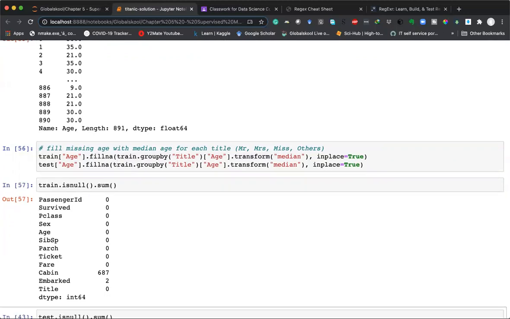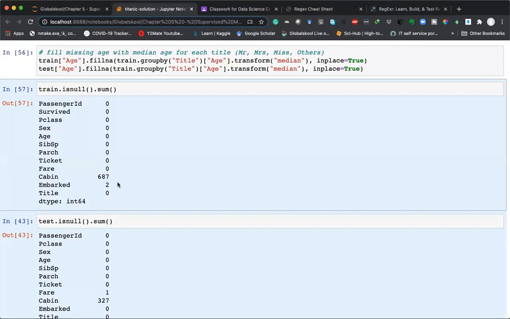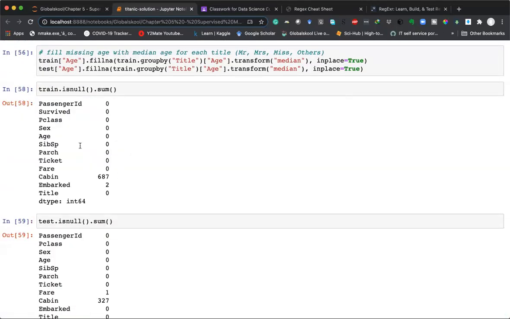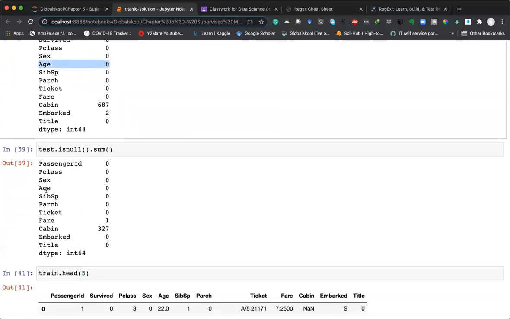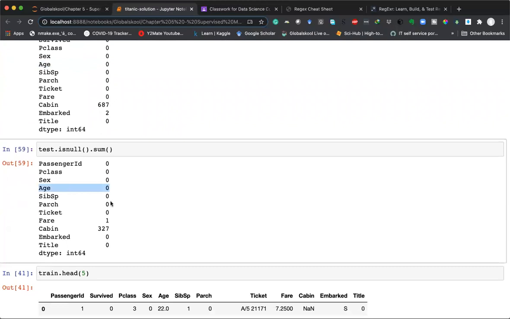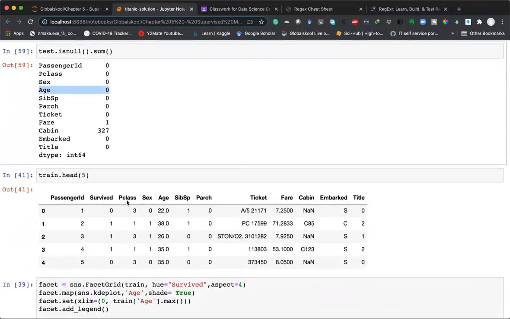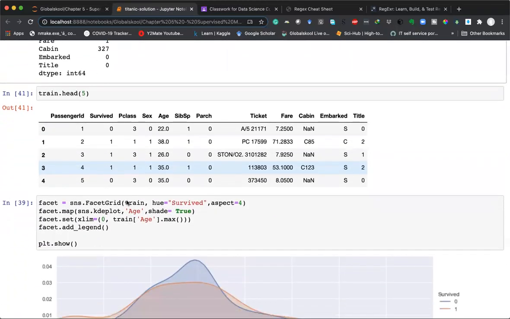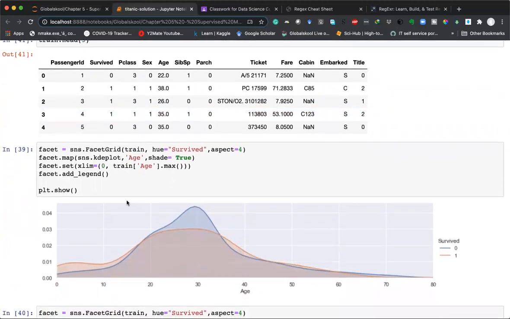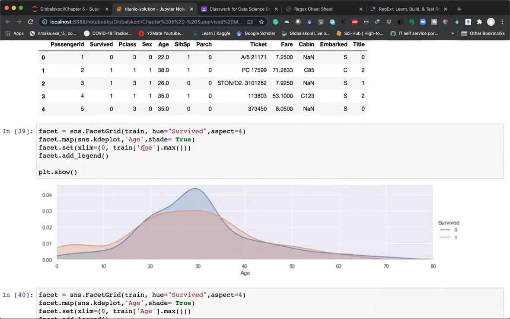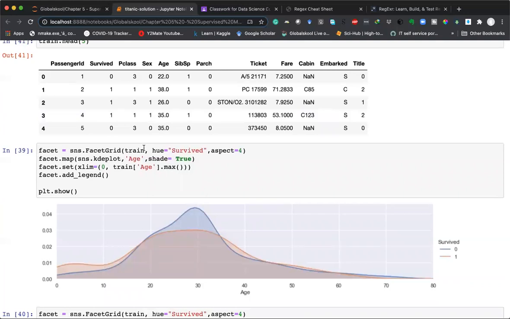So when we execute both of these, now we see that our data does not have any missing values of age in the train data set and any missing values of age in the test data set. Okay. So let's go ahead. Next, I'm doing some more analysis.